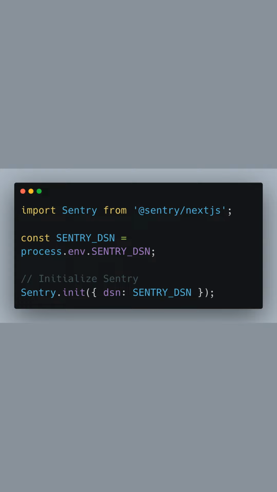The next line fetches the Sentry data source name, also known as DSN, from your environment variables. The DSN informs the Sentry SDK where to send the error reports. Finally, we initialize Sentry by calling Sentry.init and passing in our DSN. This sets up the foundation for error reporting in our Next.js app.